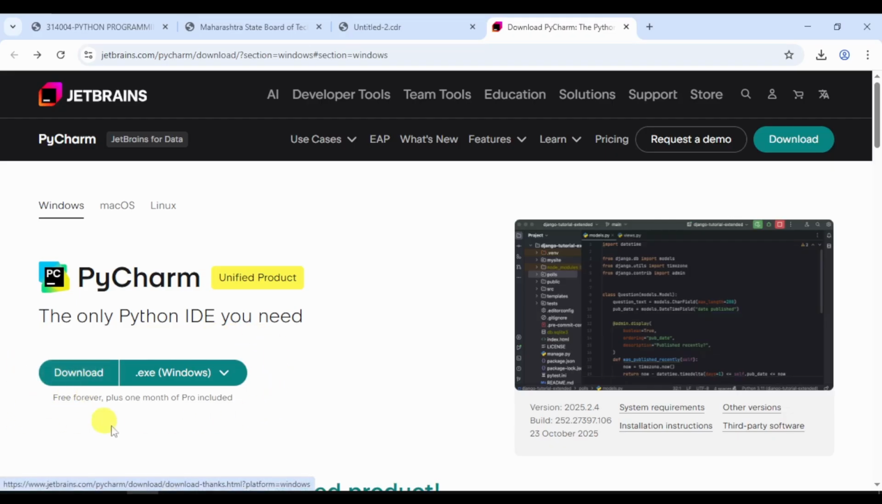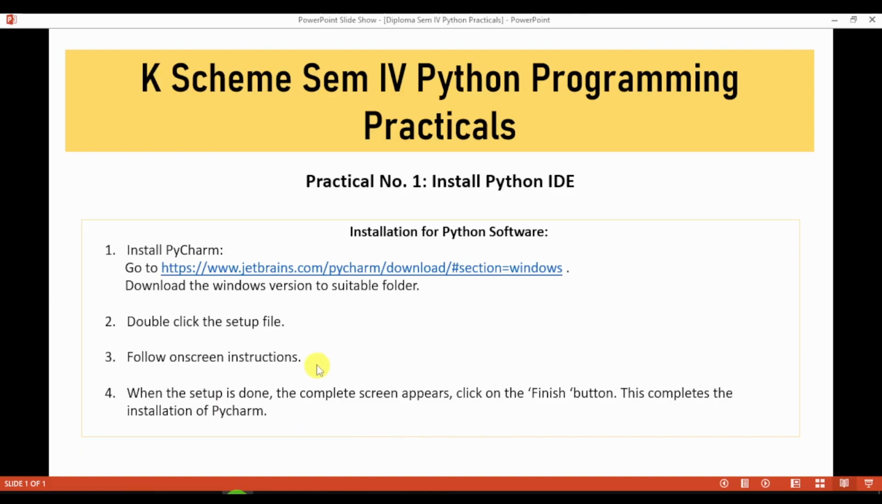It will automatically download the setup file for your operating system. After downloading, you just have to open the setup file using a double click. Then you just have to follow the on-screen instructions, and it will automatically install the PyCharm IDE inside your computer. When the setup is done and the complete screen appears, you have to click on the finish button. So your installation is complete at this step.